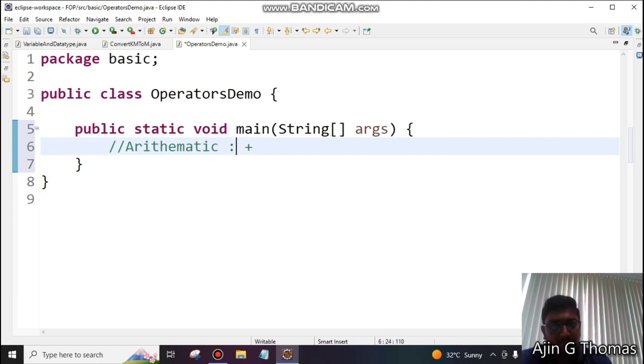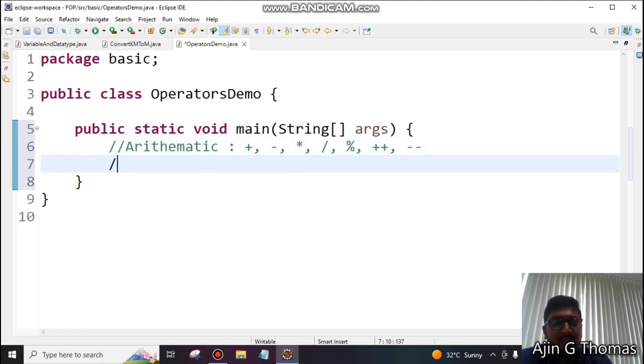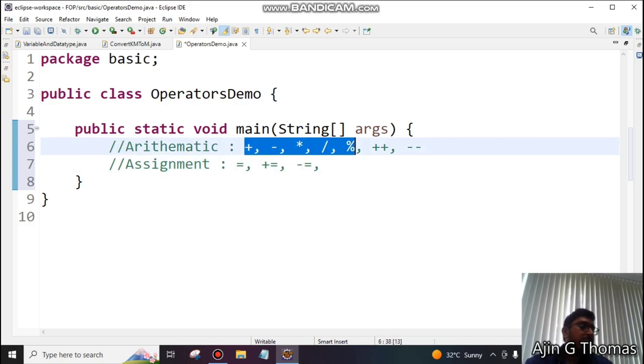Addition, subtraction, multiplication, division, modulus, increment, decrement. Right? What is the next one? Assignment. What are the operators available in that? Equal to, plus equal to, minus equal to. So all the combinations of arithmetic operations and also. Okay, that we will discuss later.